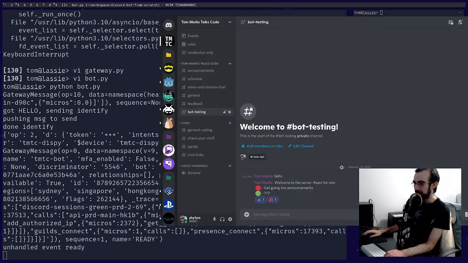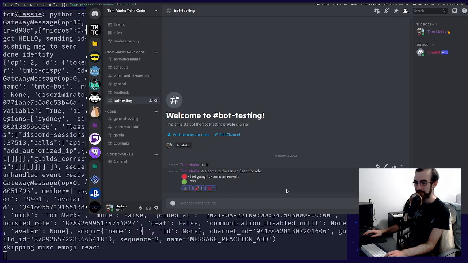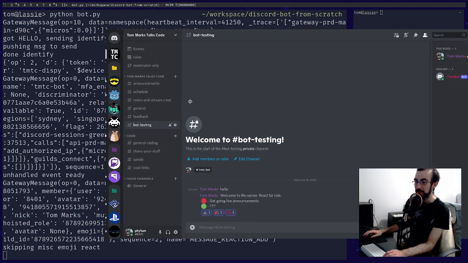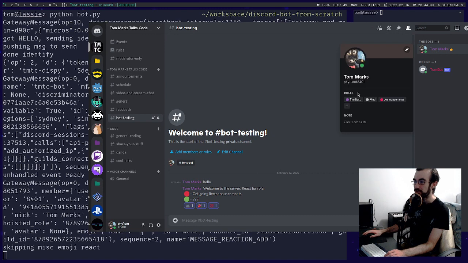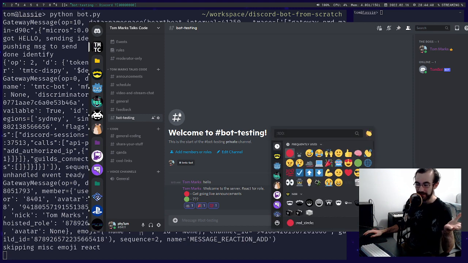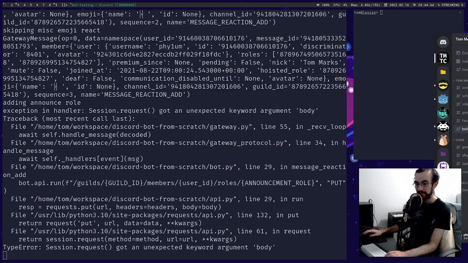Bot.py, let's add a reaction and see what happens. We're going to go reaction 100. And we skip a miscellaneous emoji react. So now if I add a red circle, it should try and add a role to me. So what I'm going to do first is remove this role from myself. And let's see if this breaks the server. Red circle. Oop. Got an unexpected keyword argument.